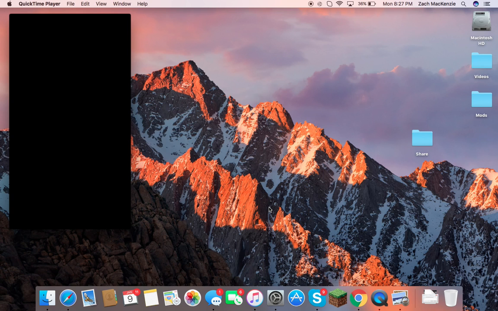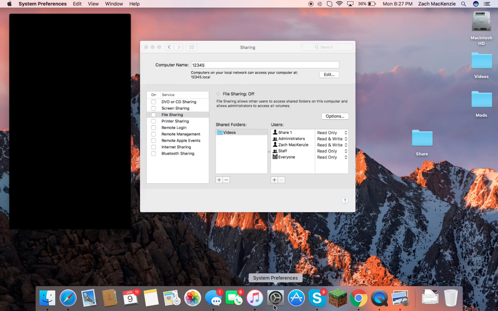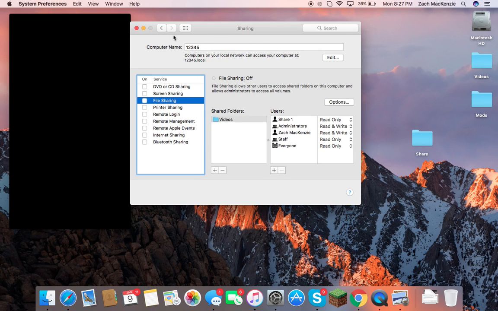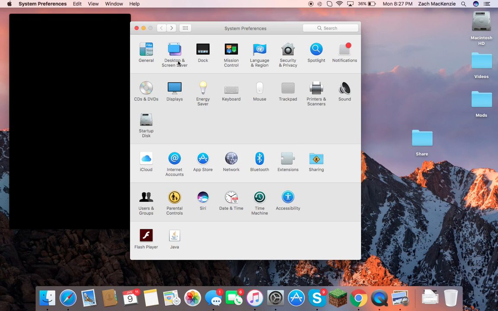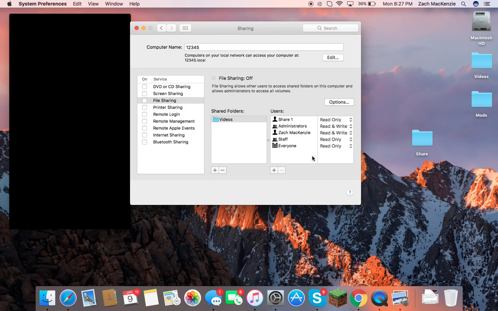Now, the first thing you're going to do is open System Preferences. You're going to want to go to the Sharing tab, which is in the third column all the way at the end. And then you're going to want to go to the File Sharing tab. Now, up here, it should say your name and then MacBook Pro or MacBook Air or Mac Mini or whatever you have. And that's the way you'll access the thing.